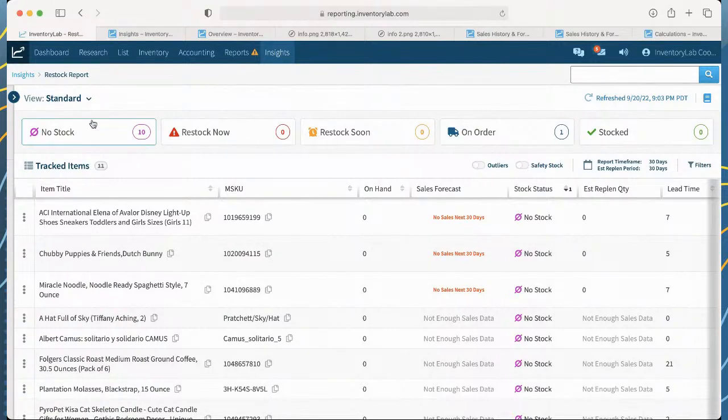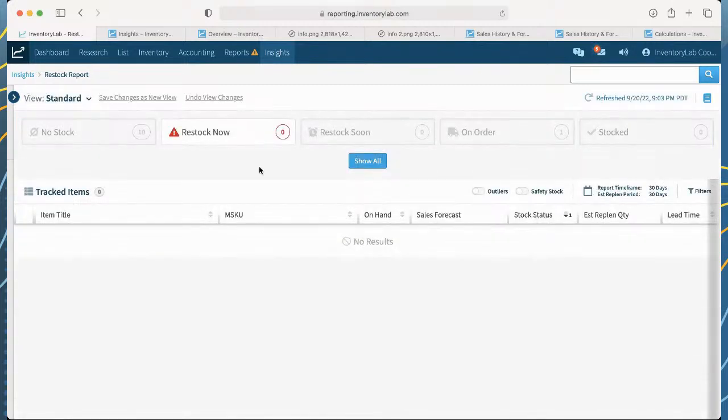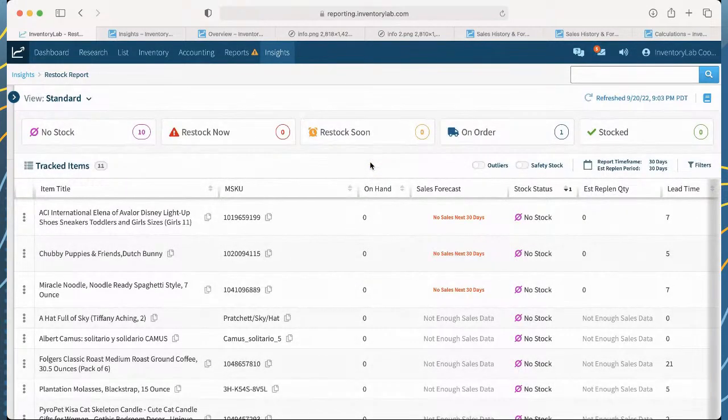And then now we have a stock status. So when it's highlighted as it is here, that's what you're showing. So you show 0 stock, 1 on order, 0 restock soon, restock now, 0, and then no stock. There are 10 items. Again, this is our test account. So it's going to look a little different than your account as you're making sales and those sorts of things. But I can just look at restock now if that's all I want to see. And then if I want to show them all again, just a click of a button.